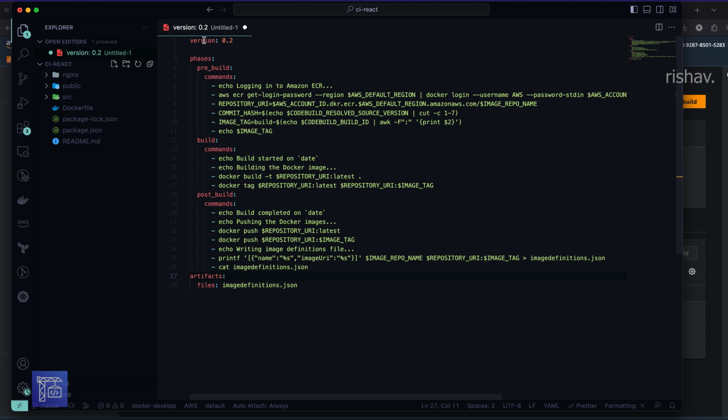So the first part is the version, which is 0.2, which is basically the CodeBuild version or the YAML version we will be using here. The next thing is the phases. So we have multiple phases. The first phase is pre-build, then we have build, and then we have post build. The names of the phases are self-explanatory.